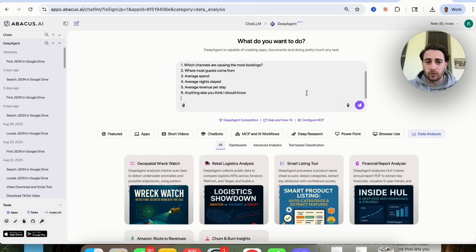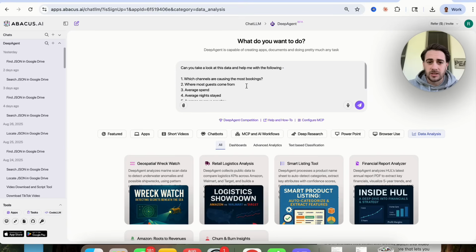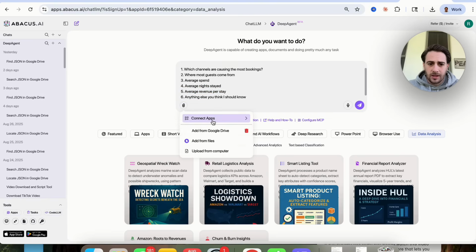So let's say that we come over here and we say something along the lines of, can you please look at this data, help me with the following. 1, which channels are causing the most booking? 2, where are most guests coming from? 3, average night spend. 4, average night stayed. 5, average revenue. And then 6, anything else you think I should know.